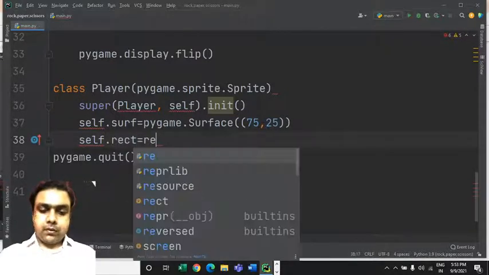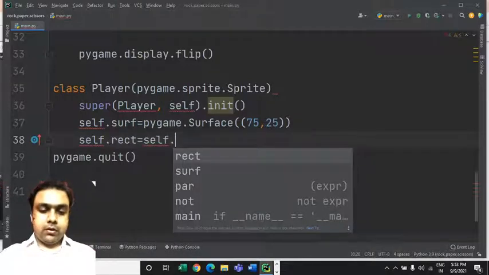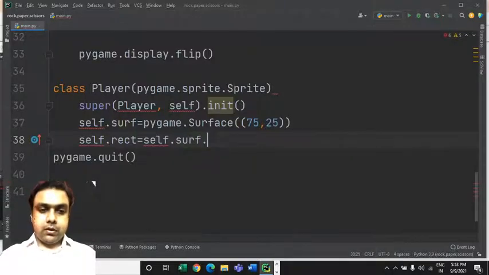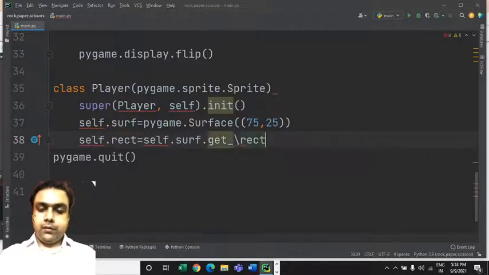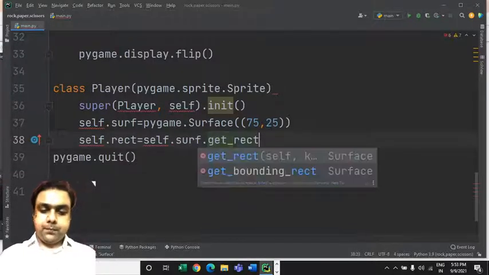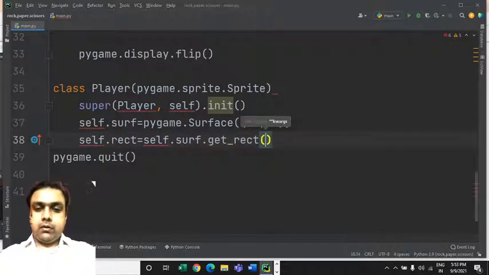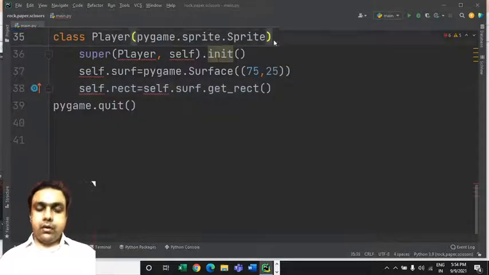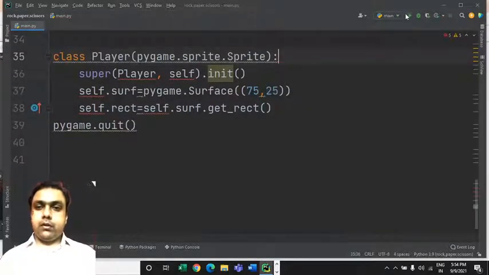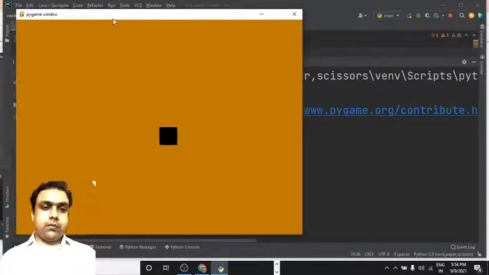So self.surf.get_rect(). Sorry, yeah, now it is fine, I think. Rectangle. Let me just run this game and see if everything is fine. So there is an invalid syntax. Why is it so? Okay, I haven't defined the colon over here. I think now it will give us the correct output here.